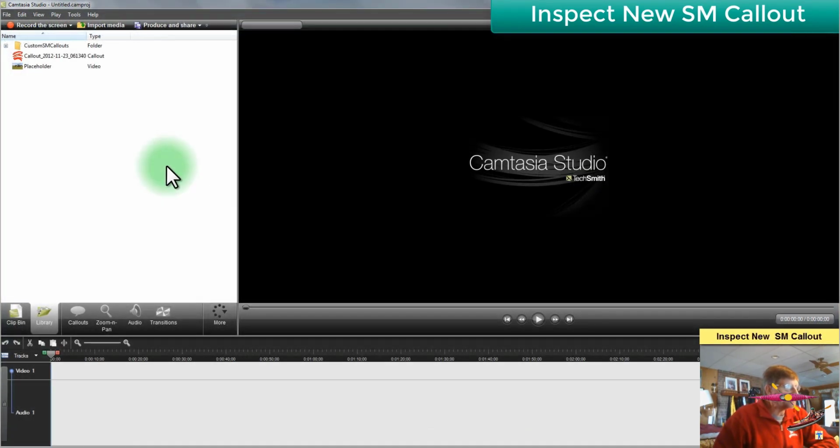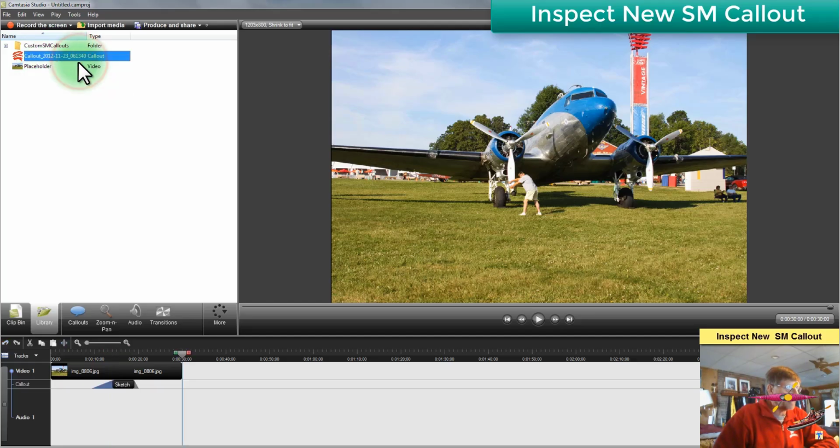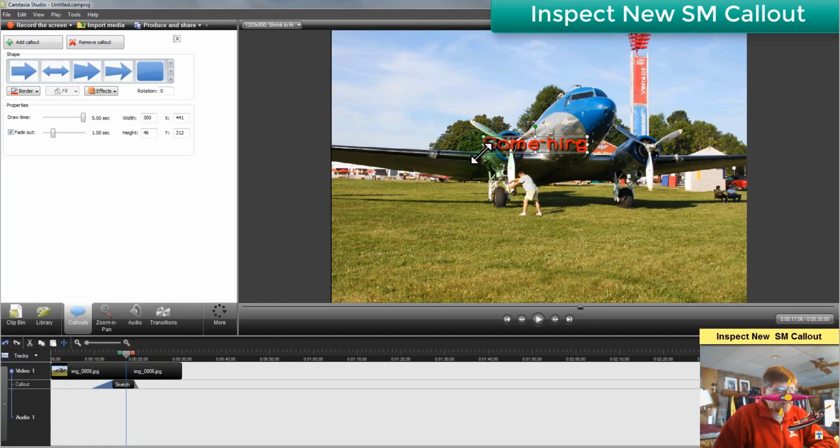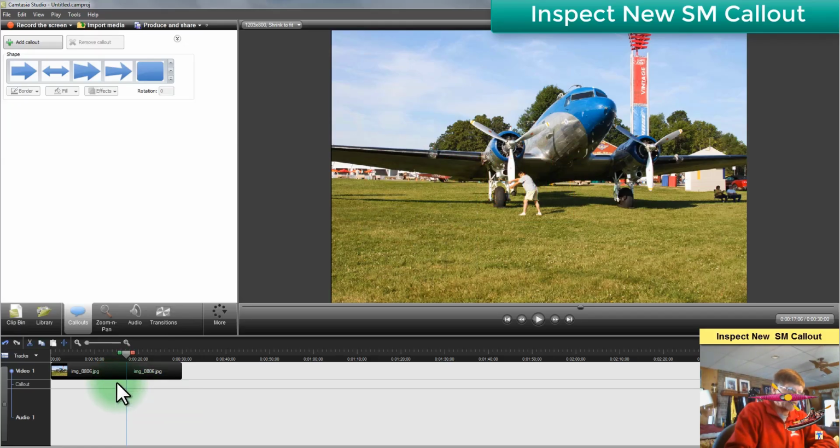Back in Camtasia Studio 7, start a dummy project. Put my playhead somewhere here and grab my template and add it to the timeline. And you can see that we got it. And in this example, the T is not right. There's something missing there. So when that's the case, I'm going to select that, delete it.